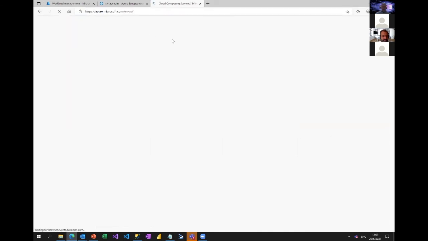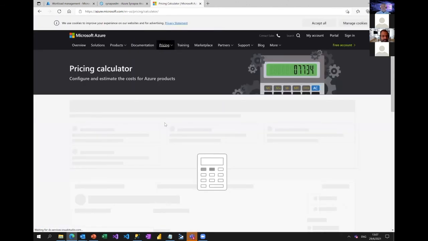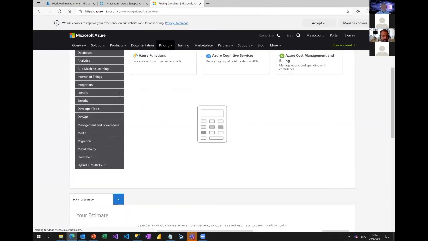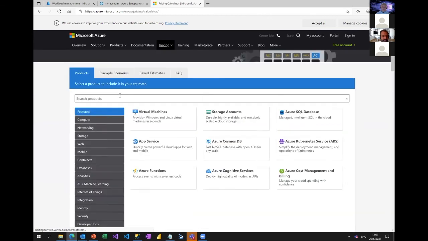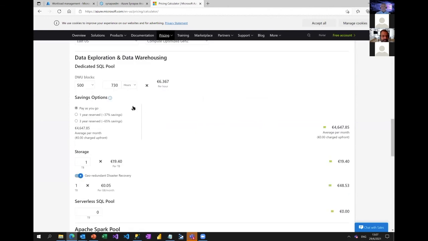So if I go to Azure.com and I go to pricing and the pricing calculator, this is all public, by the way. You can play around with this pricing calculator. So you can see what these 500 DW blocks that I've used typically cost per month.